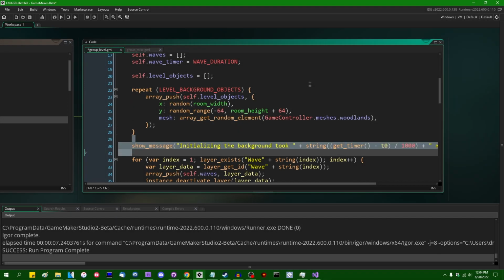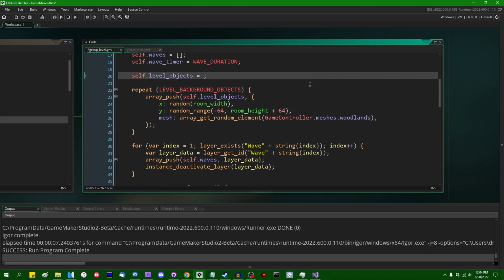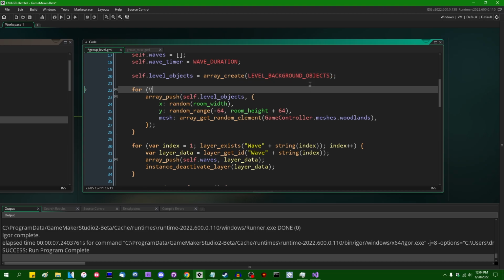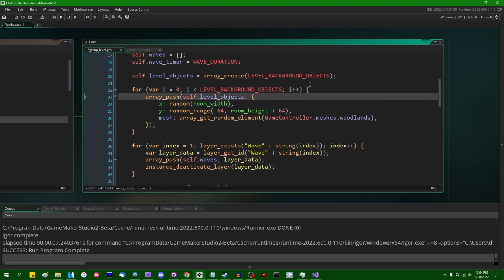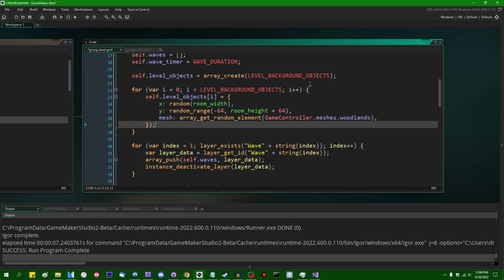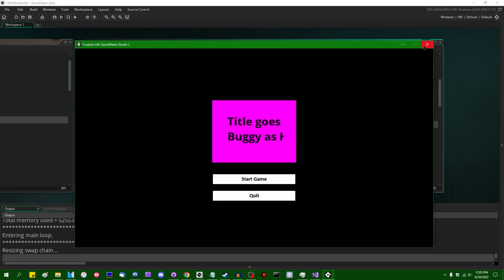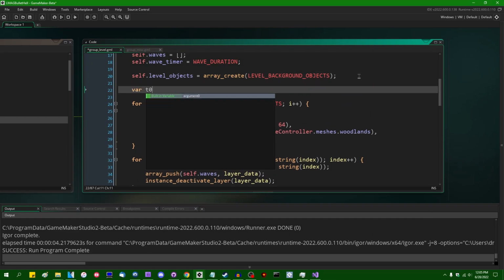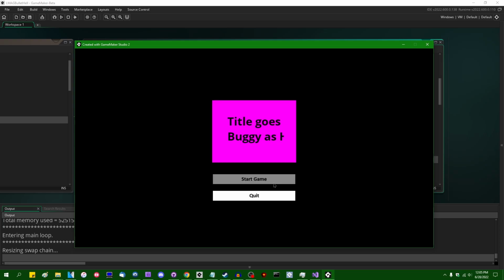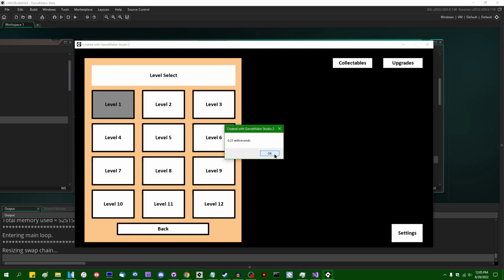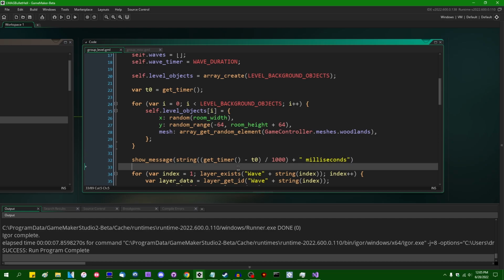So the next thing I'm going to do is initialize self.level objects to this, and then I'm actually going to do a for loop. And instead of saying array push, we can just assign the struct into the array like this. And this should be noticeably faster. I deleted my timing code, didn't I? Alright, let's try this now. And that took about half the amount of time that it did the first time, which is good.